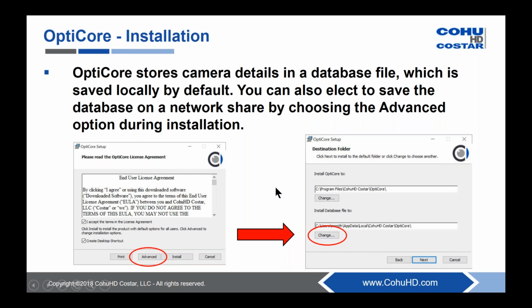Now, it's worth noting that OptiCore wasn't really designed to have multiple users logged into the database at the same time. However, we realize that there may be shift changes at, say, a traffic management center, where the daytime shift may need to log in, and then another user may need to log in from a different PC. By saving that database on a different location, we can accommodate that, where different people from different computers can log in and access the same database. That'll be more apparent as we go through the rest of the slides today.